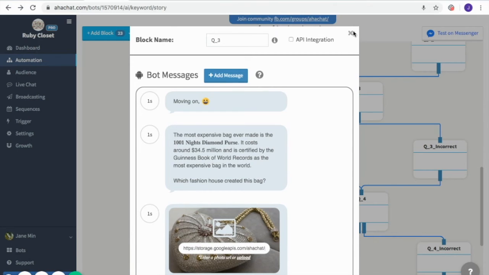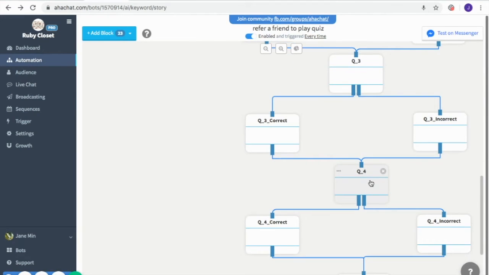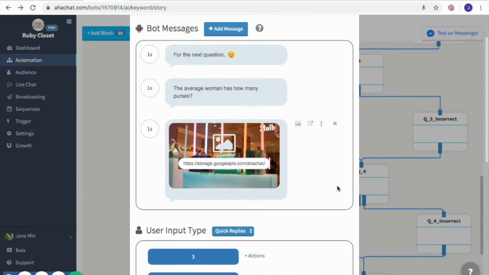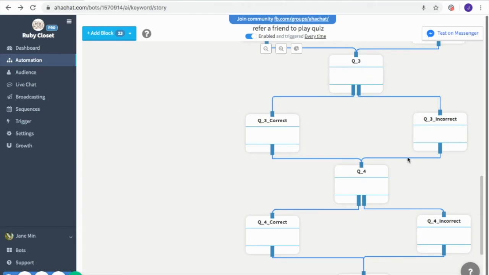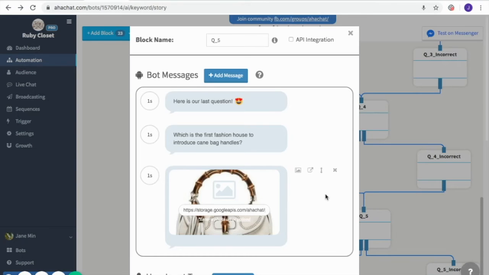So the questions look like this. We have a variety of questions as well as the photos and the choices. You can also add as many questions as you want. I will just quickly scan this.